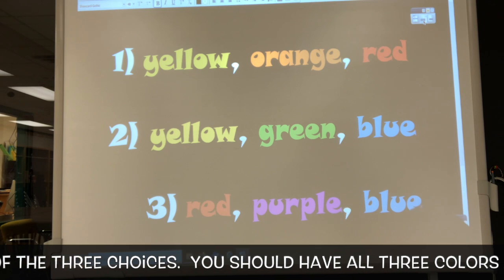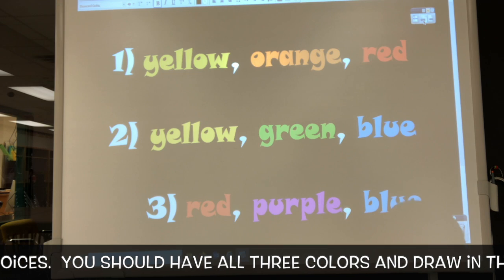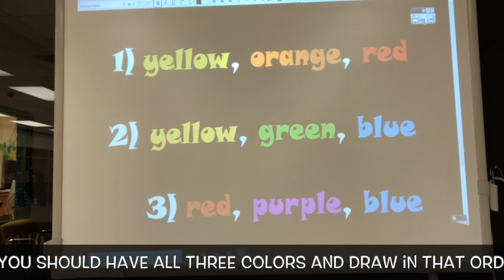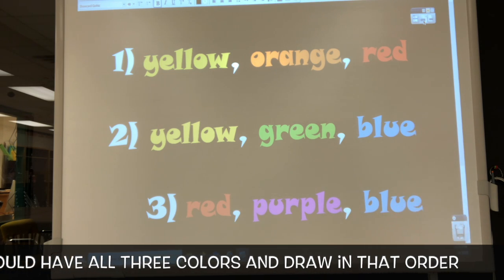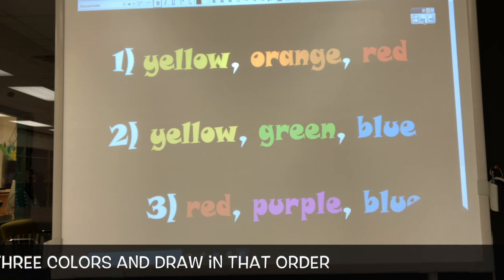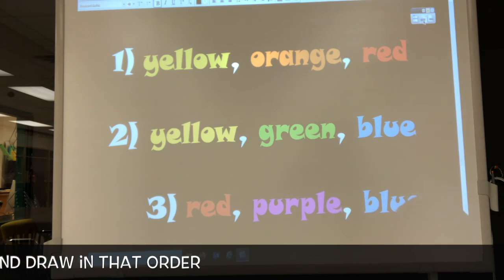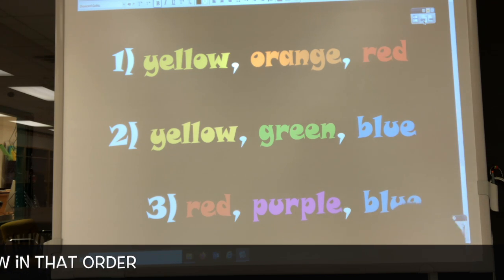These are your three choices. You can do choice number 1, choice number 2, or choice number 3. You're going to use yellow, orange, and red, yellow, green, and blue, or red, purple, and blue. And when you draw, I want you to draw in that order, going from largest bottle, medium, to small, in the exact order I have listed. So these are called analogous colors, and they are next to each other on the color wheel.